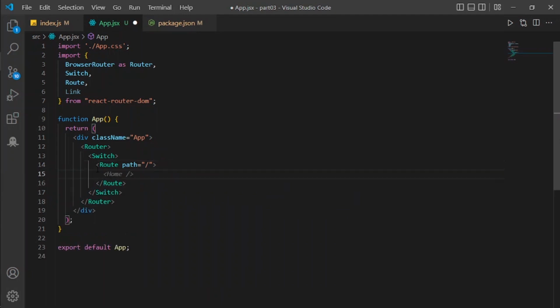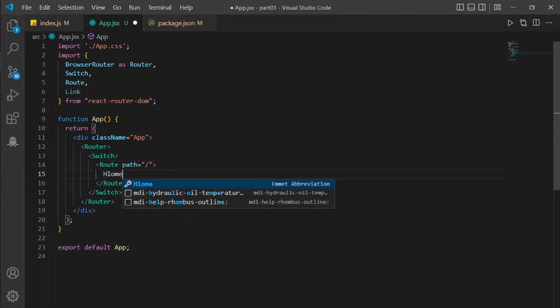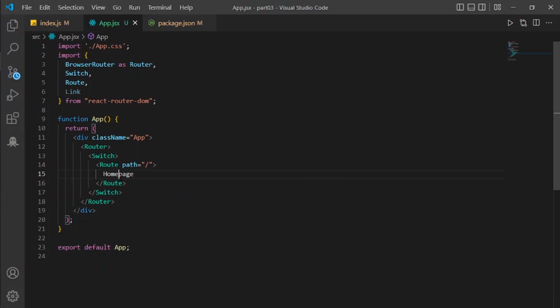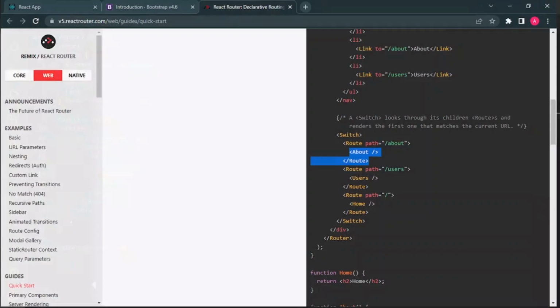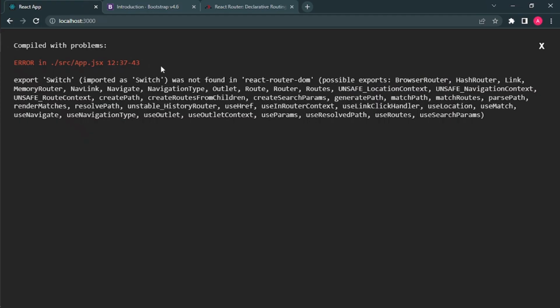Inside of that, we will have something like home page. We'll just have a page. We will just have a text home page. Now let's see how it looks. And I think we will get some error.